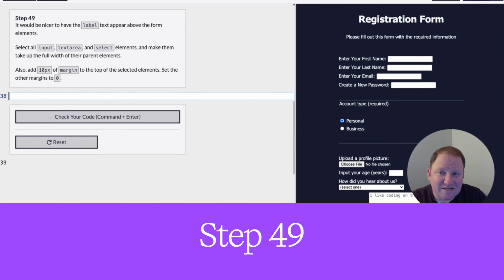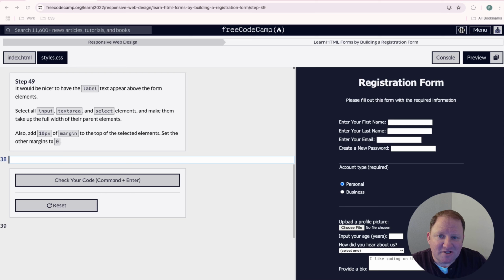All right, we are on step number 49 here. It says it would be much nicer if we were to have that label appearing right above these input fields, whether that be an input field, a text area, or a select. We would like to make these input fields span across the entire width of the allowable parent. That's going to be our first step. Then the next step says also add a 10 pixel margin on the top, and set the other margins to 0.